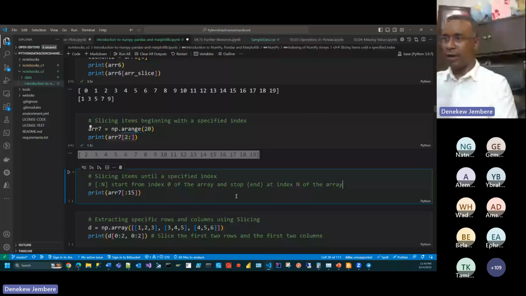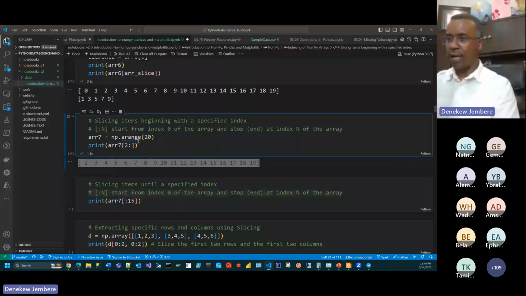But the previous one means, here the number, the index, is before the colon. Then this means start from index n of the array and stop or end at the last index of the array. So this is important. These concepts are important. And there are others.